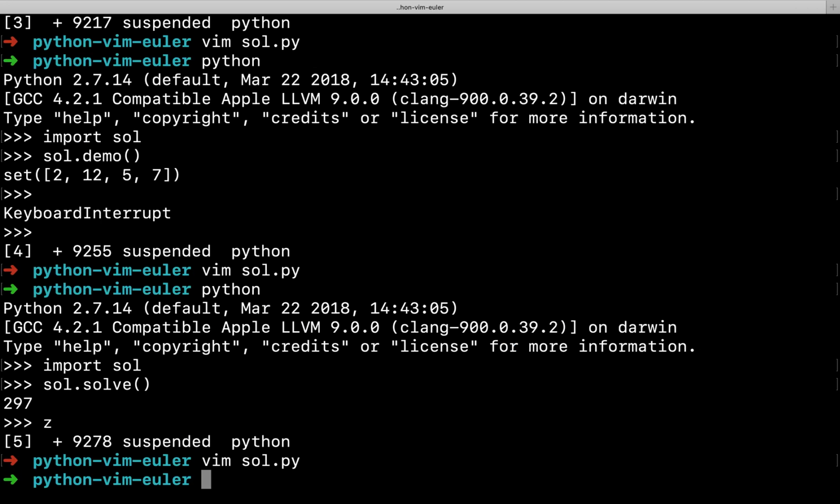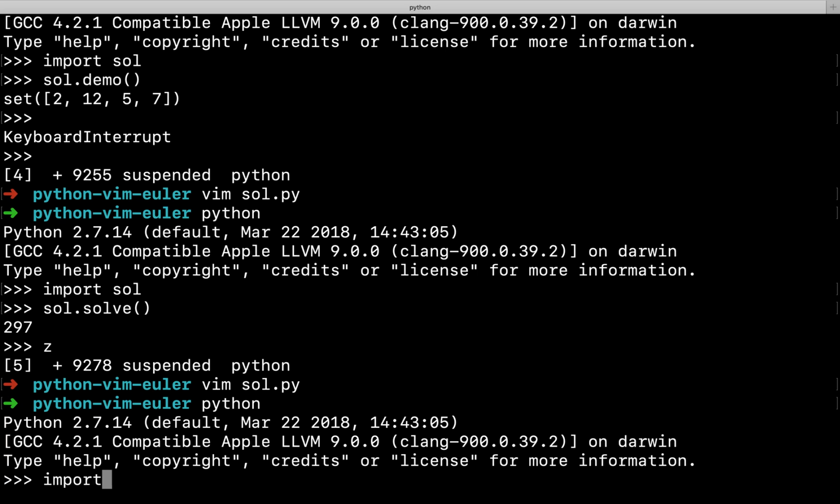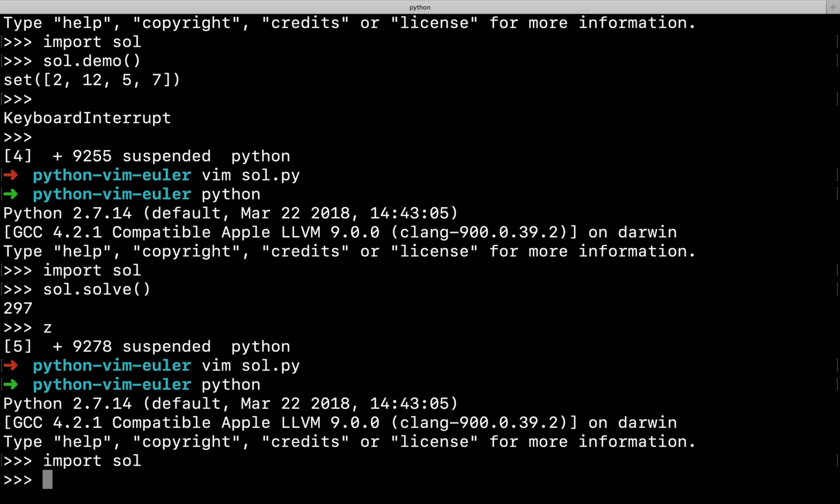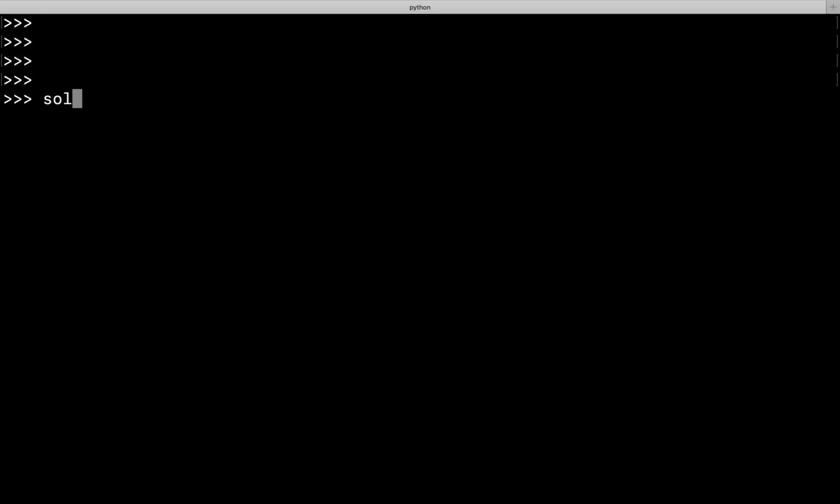Let's quickly see if this is working. So Python, import sol. Let me clear the screen. Alright, so now sol.solve. Boom, 1, 3, 9 and 27. Awesome guys. Now is this correct or not? Let's quickly check. So of course the sum of them is 40.